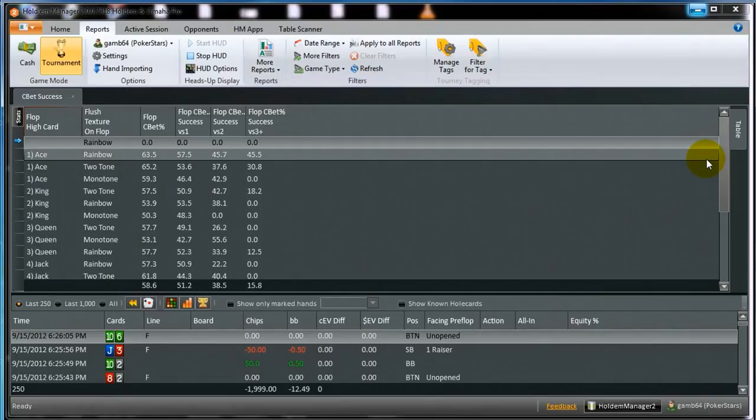Now let's look at the CBET success report and how to use it. Your ideal CBET percentage probably lies somewhere between 65 and 80%. For tight aggressive preflop players, it should be slightly higher, and for loose aggressive preflop players like me, it can be slightly lower. Make no mistake, my CBET percentage at 58.6 is a leak in my game. This is a report I use to monitor my progress in fixing this leak.